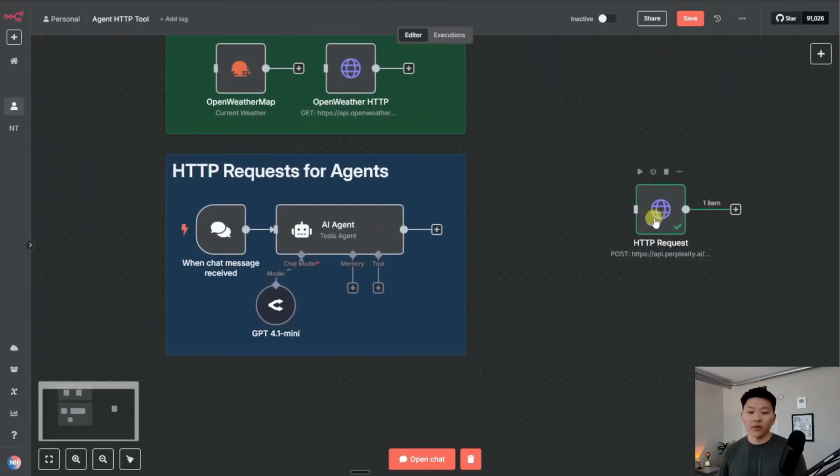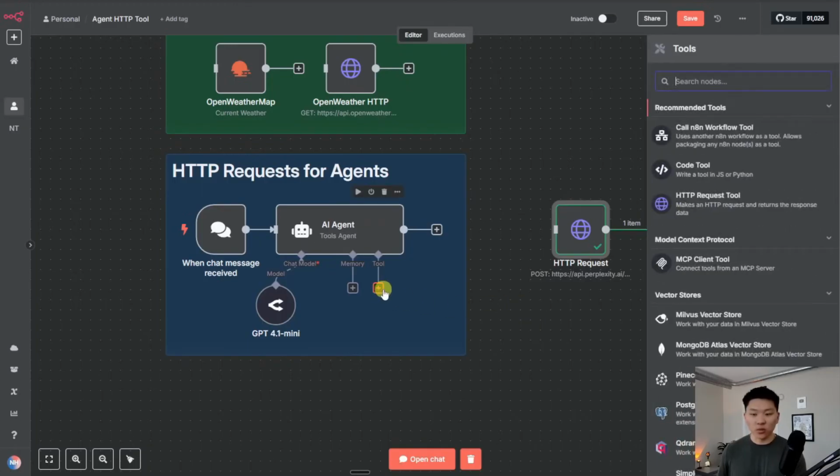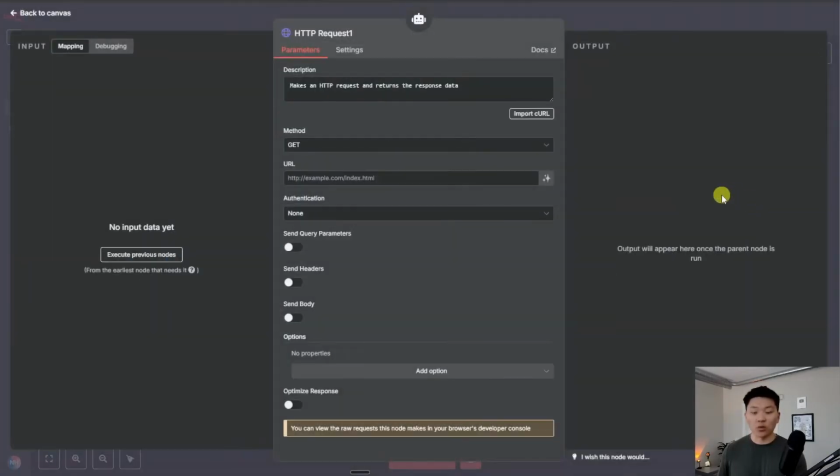But now let's say we want to give our agent access to this tool, and the agent will decide what to search the web for based on what the human asks. So it's pretty much the exact same process. We'll click on add a tool and add an HTTP request tool, only because Perplexity doesn't have a native integration. And once again, you can see we have an import curl button.